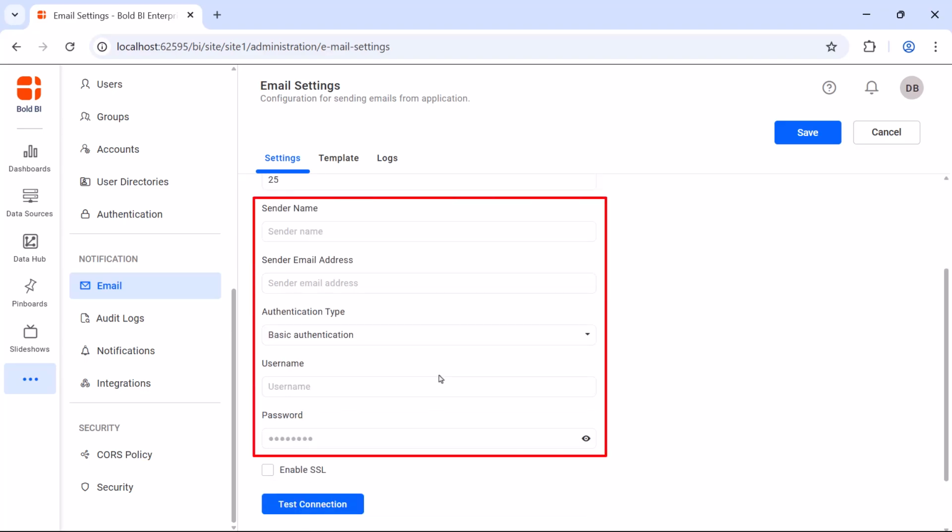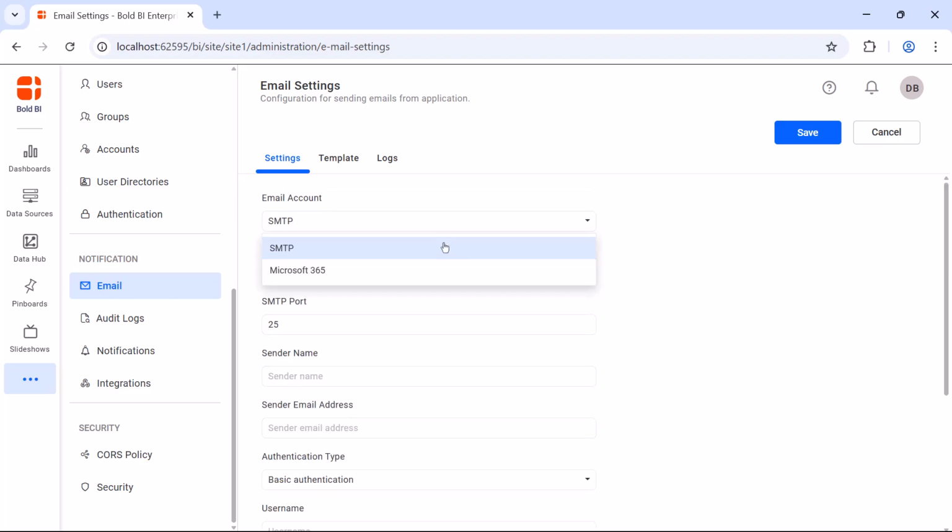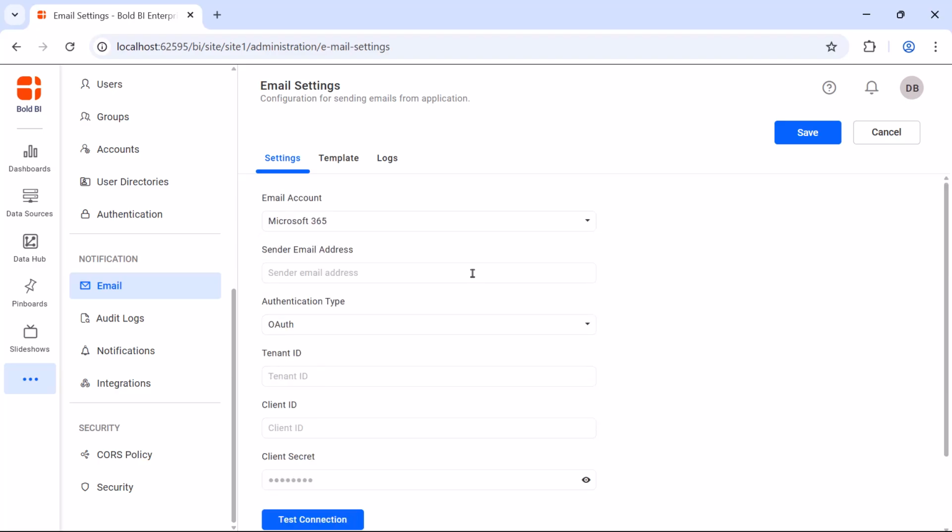Here you will see all the fields necessary to configure this server. The SSL field specifies whether the SMTP client uses a secure sockets layer to encrypt the connection. Now, let me show the other options available on the Microsoft 365 server.